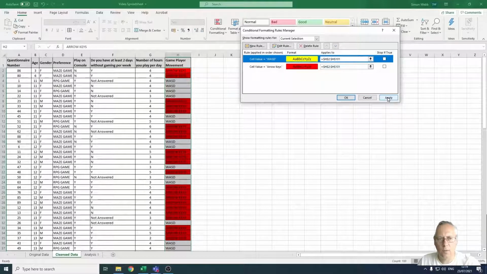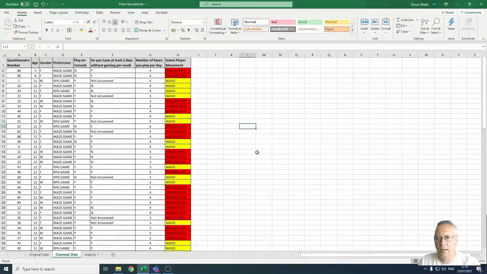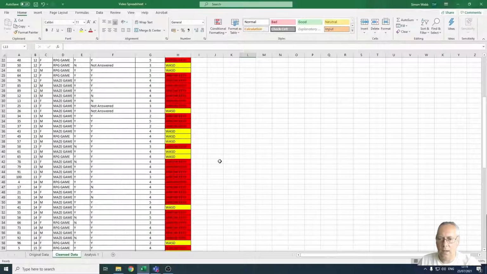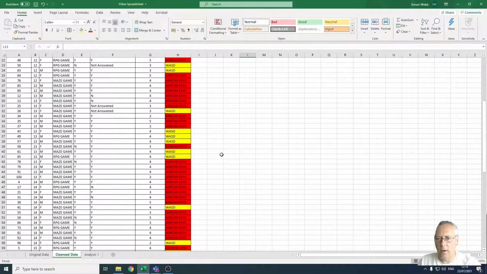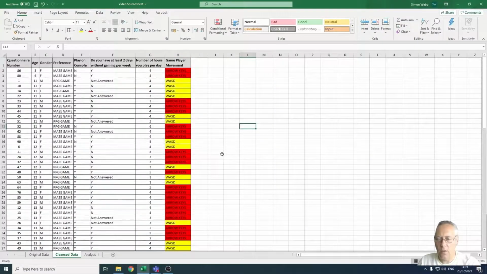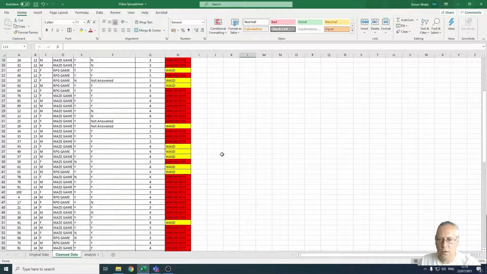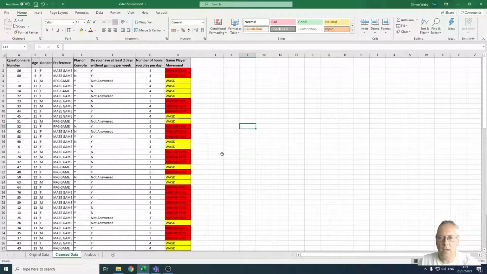So you can see both my rules there. I'm going to click OK to come off that dialog box, and when I click off there, now you can see clearly that it gives me a good idea that arrow keys are by far the more popular choice for control methods in my game player movement. So that's how you use conditional formatting to format the cells depending on the value inside the cell.